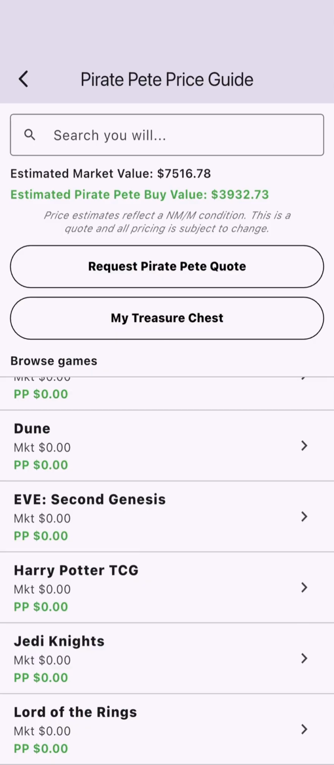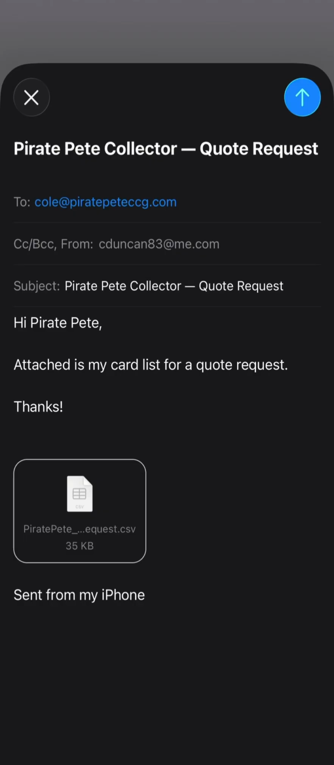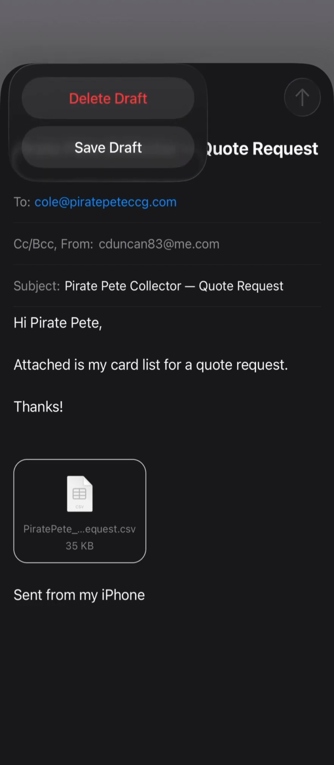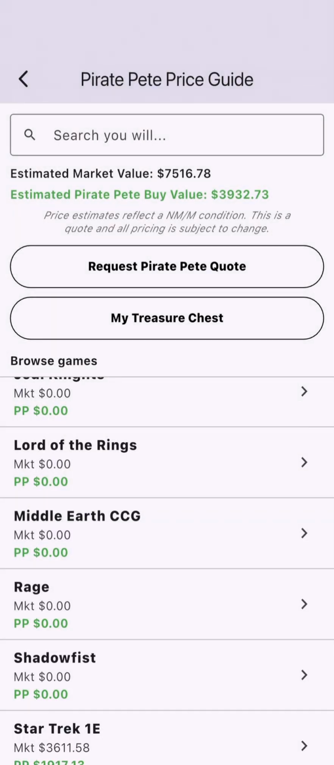Okay. So one thing you can do is hit Request Pirate Pete Quote. I want you to understand these prices are not me saying I'm going to buy the card from you for this exact price. It's a quote, like we're not entering into a deal. You're just sending that to me because I have to double check stuff.